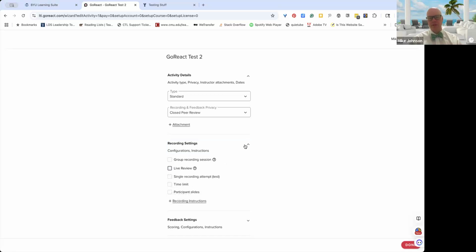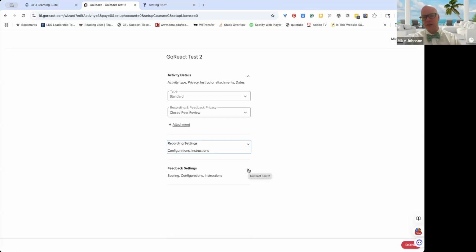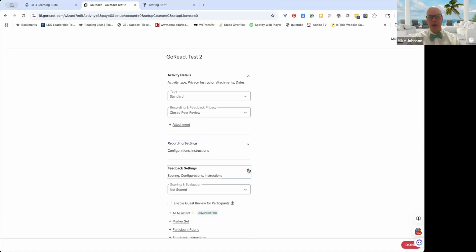We have all these options that we won't go into all of them because this isn't necessarily a GoReact training. On the 25th of June, we are doing a more extensive GoReact training. So if any of you like performance-based skills and things like that and want to learn more, that would be a great time to come.